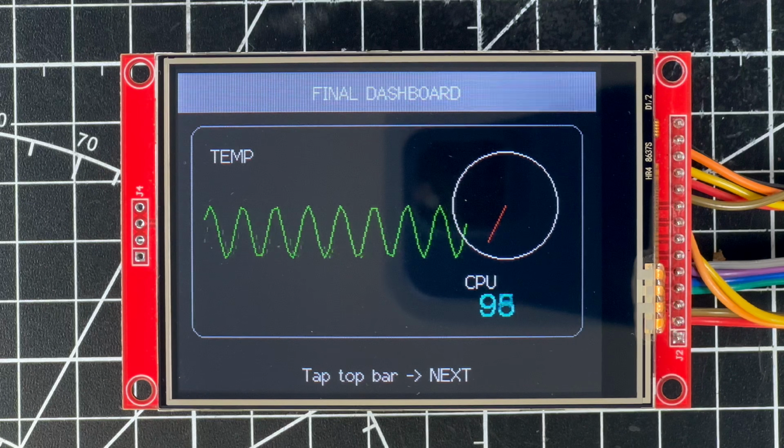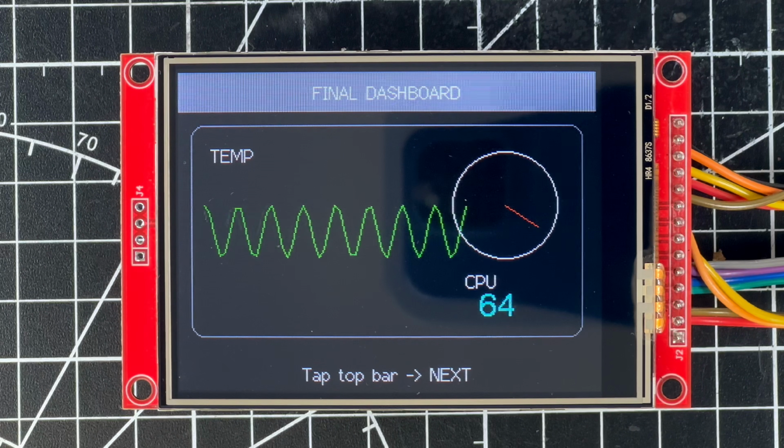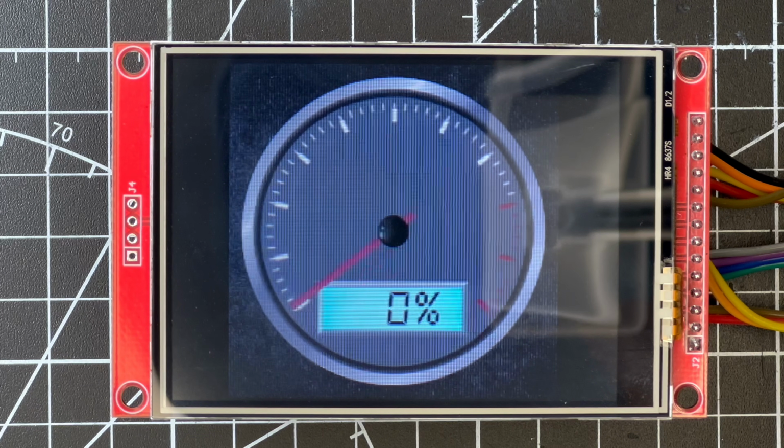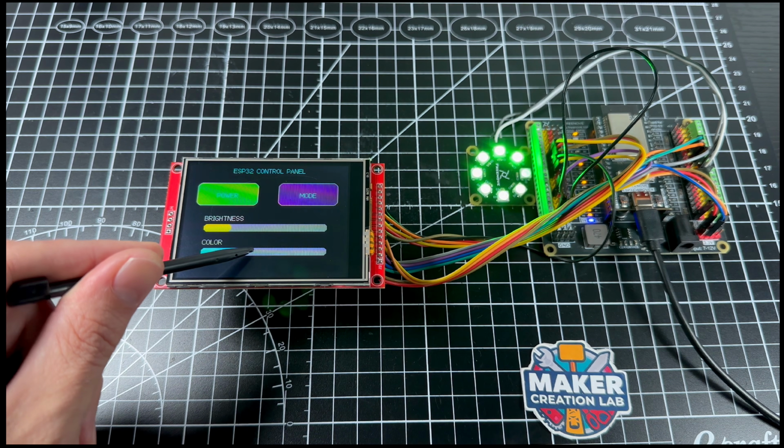This basically covers how to make a simple UI with the TFT ESPI library. Once you understand these UI building blocks, you can turn pretty much any ESP32 project into a full control panel or dashboard.